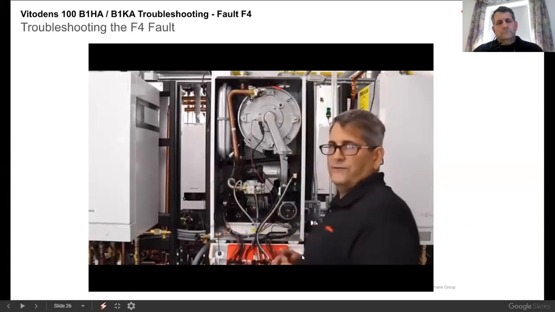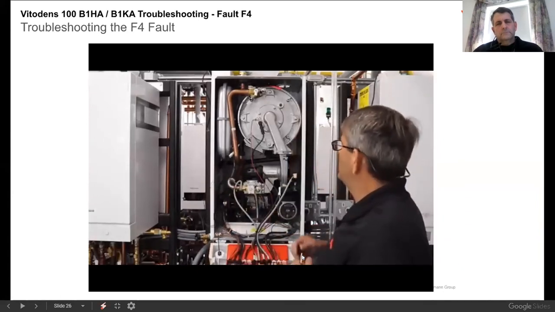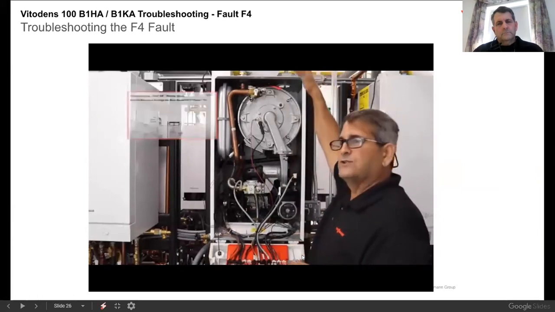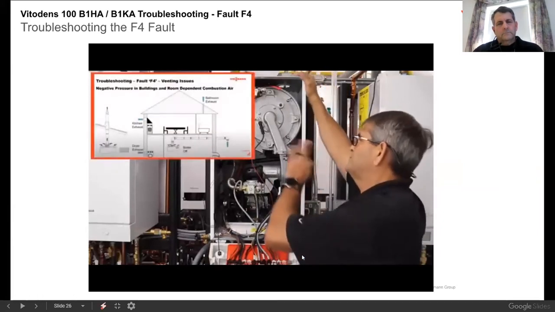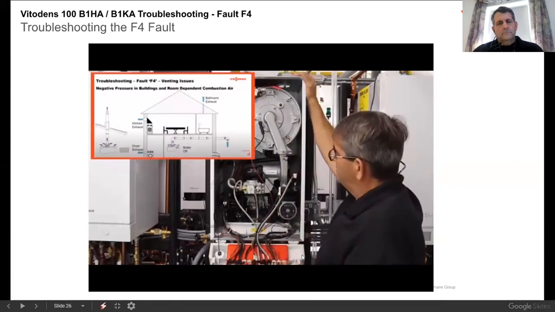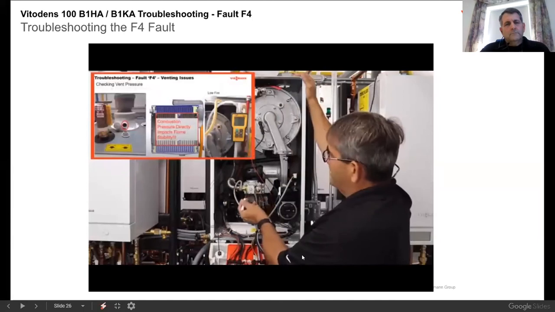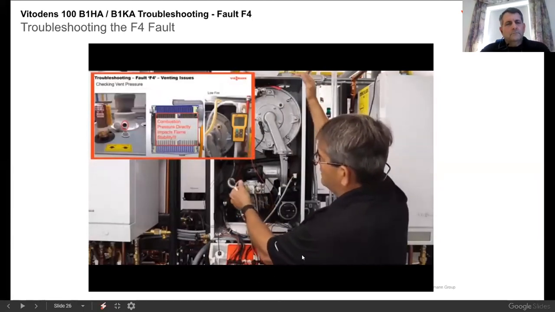So for all the things that we checked for the F4 fault, one last thing you might want to take a look at is your venting. Make sure there are no venting issues where you can push through there. In this scenario, if it was a bad gas valve, you would replace the gas valve by pulling this one plug off.